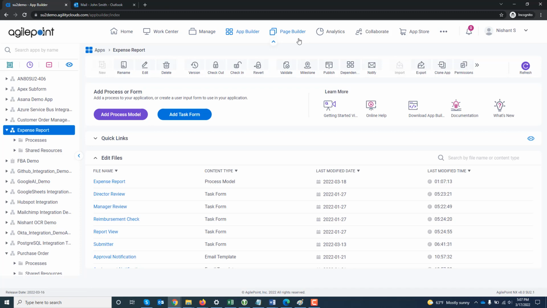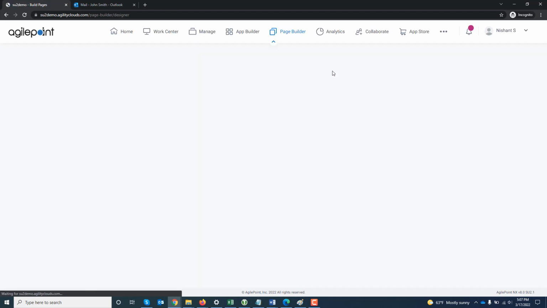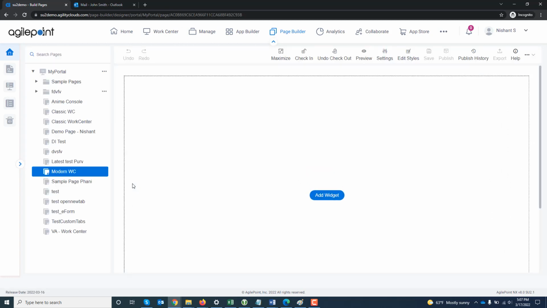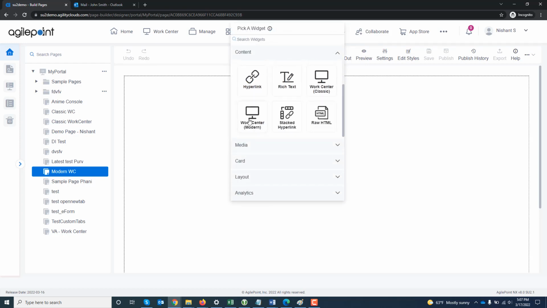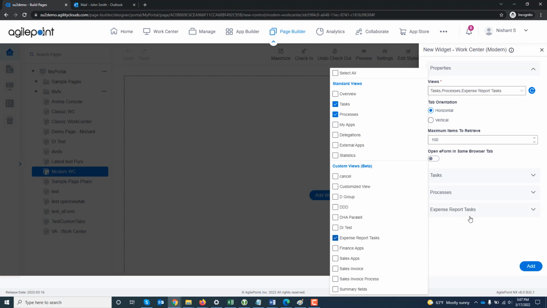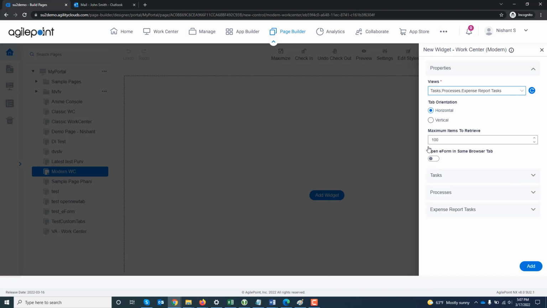Then the next enhancement is on the Page Builder module. So if I go to Page Builder module, as you might remember, we had introduced Modern Work Center widget in Page Builder module in the previous release. So if I add Modern Work Center, you can configure which views would be visible. So I can say, show me task view, process view, and maybe one of my custom views like expense report task. Now, right now, the enhancement has been around open eForm in the same browser tab. By default, it opens in a new tab over in your browser window. So I'm going to keep the default behavior initially. This is how it has been working till now.